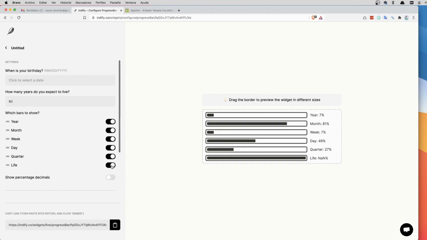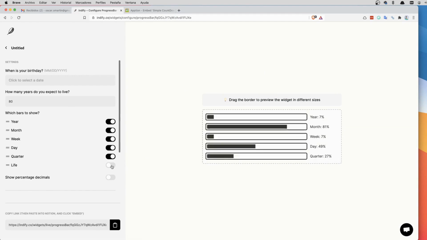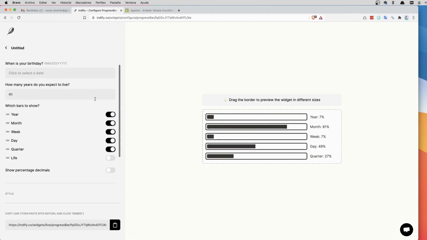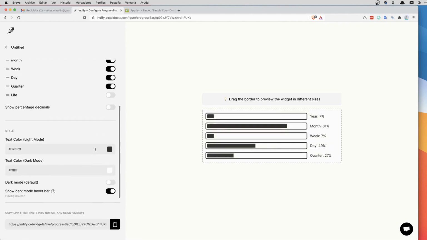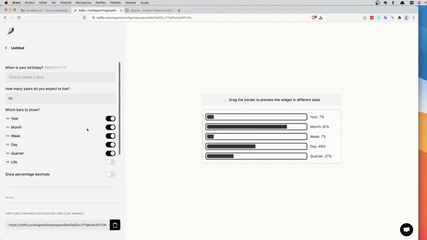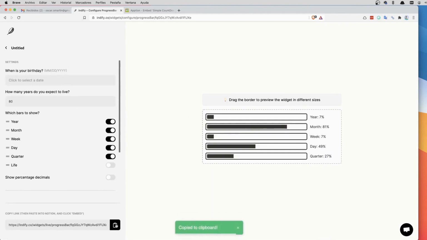For example, if you don't want the life widget, you can remove it, and then you will see how it would work. Here on the left, it asks you when your birthday is in case you would like to see that information as well. So, well, here you ask yourself if you want to see the percentage, or the whole, with decimals or without decimals, the colors. Once you have this defined, as you can see, it's very easy.